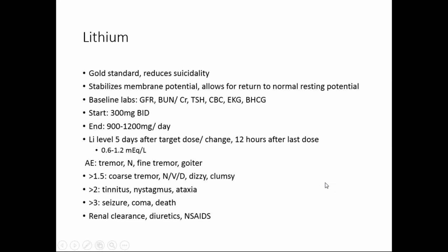So lithium, gold standard, been around a long time. It tends to reduce episodes of mania. It may also even boost depression, which is great. That's the ideal mood stabilizer, that it would prevent the highs and prevent the lows. It stabilizes the membrane potential, what we were talking about. It allows cells to stabilize the sodium and the potassium, to re-establish that resting membrane potential, that more negative internal environment, so that the cell isn't just firing and firing and firing.